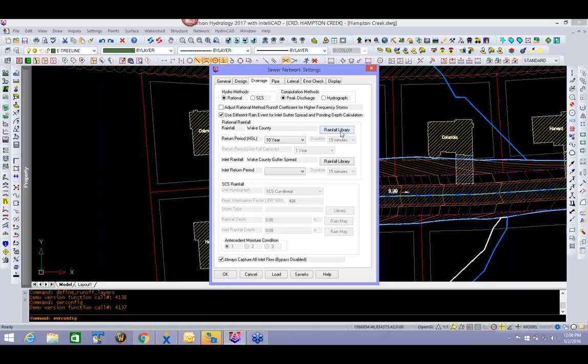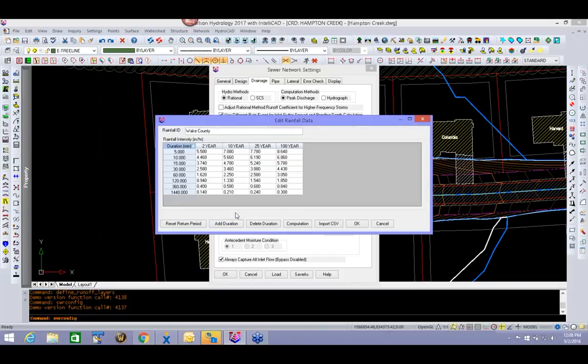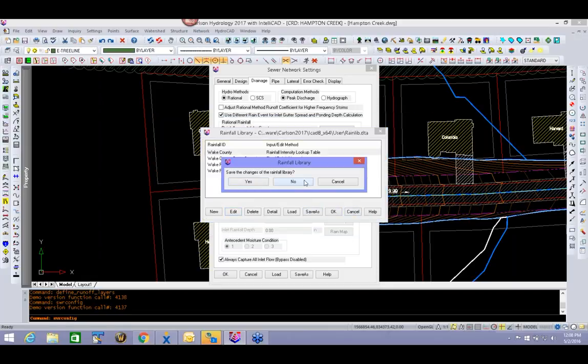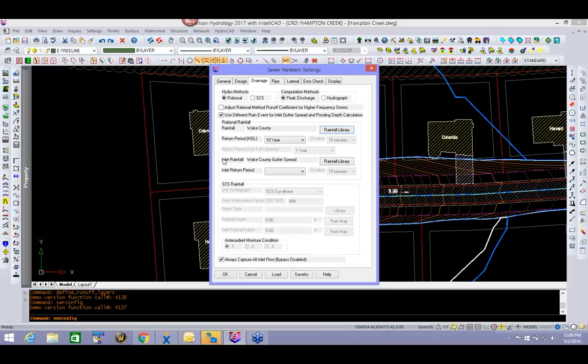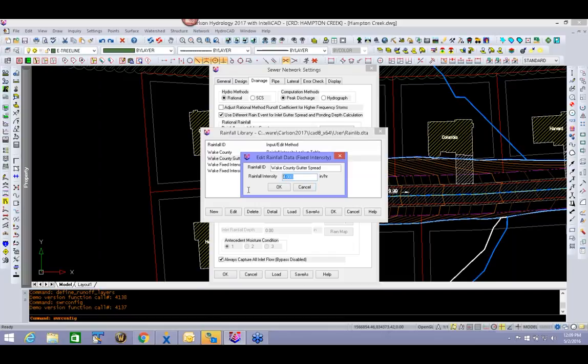In my rational rainfall library, if I'm using a rainfall intensity lookup table, we can edit it and see the different storms. 5 minutes for the 10-year storm is 7.08 inches per hour. So we can just say okay, and no, I'm not going to change that. I do use an inlet rainfall based on Wake County, North Carolina, for gutter spread, which is a fixed intensity that, if we edit it, is just 4 inches per hour. Okay.